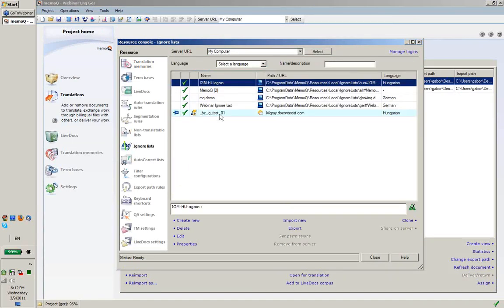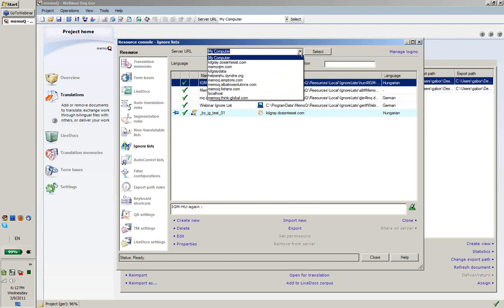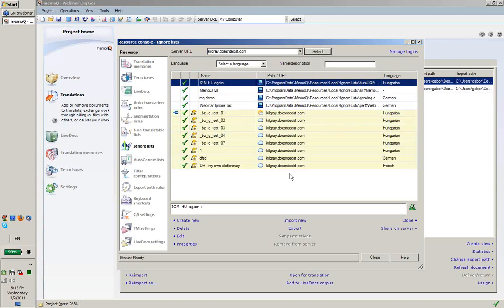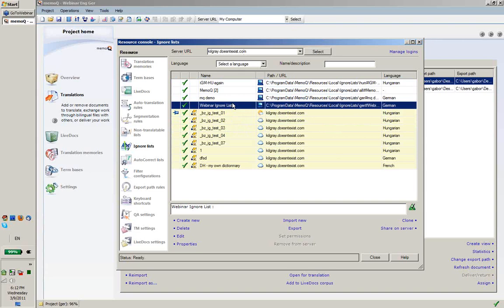Here's the ignore list. I'm selecting a server at the top, which is going to be the "funny doesn't exist" server. When I select a server at the top, my list contains two sorts of items: all the local ones, and all the ones that are published or not published in the server.